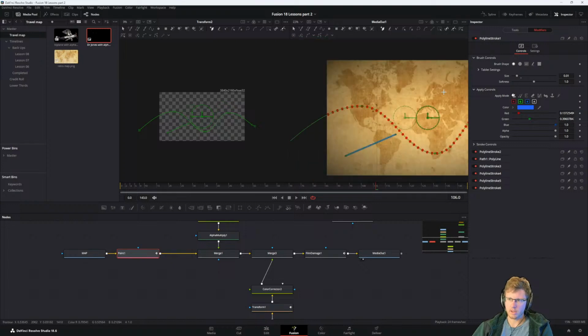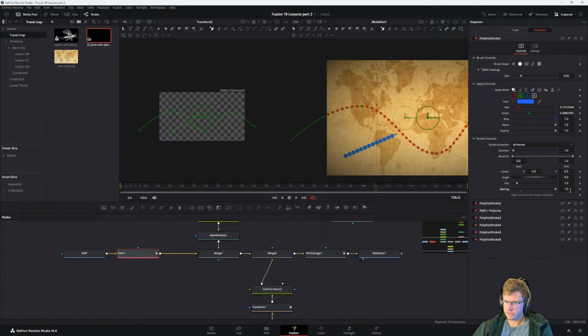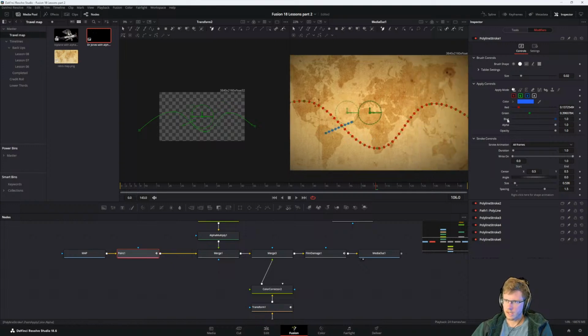So this is polyline stroke 1. We can do the stuff where we stroke controls, same deal. We could change this to 2 or 1.5, make it a little smaller. Okay, or what if we do this? Okay, that's better. That's the one that we wanted.